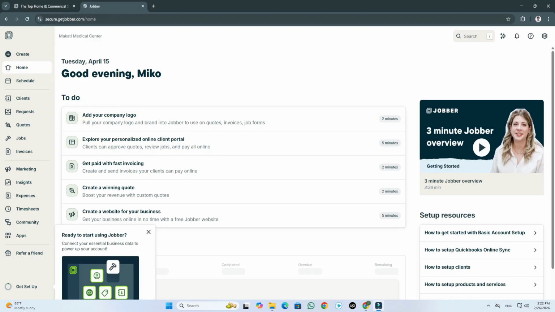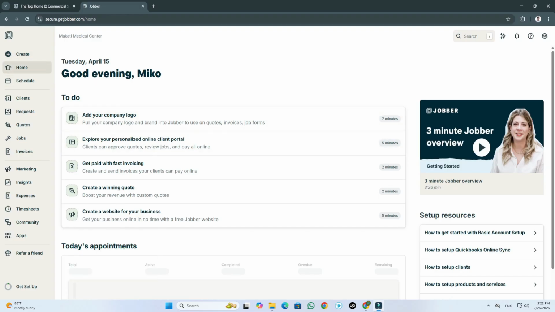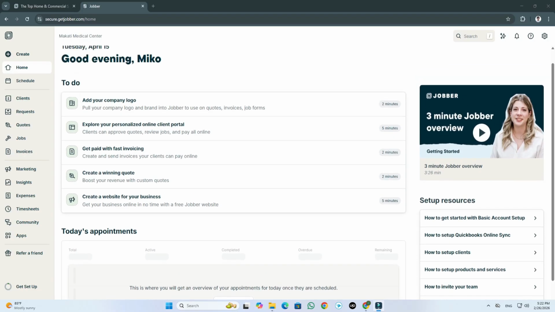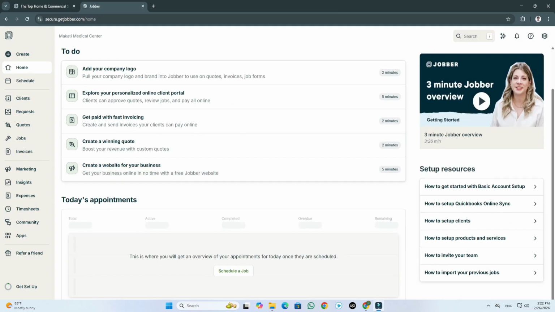From your home page, you will see all of your to-do lists. This is for those who have just created a fresh account. The first thing you want to do is go through this to-do list, such as adding your company logo, exploring your personalized online client portal, creating and sending invoices so your clients can pay online, creating a winning code, which can boost your revenue with custom codes, or creating a website for your business.